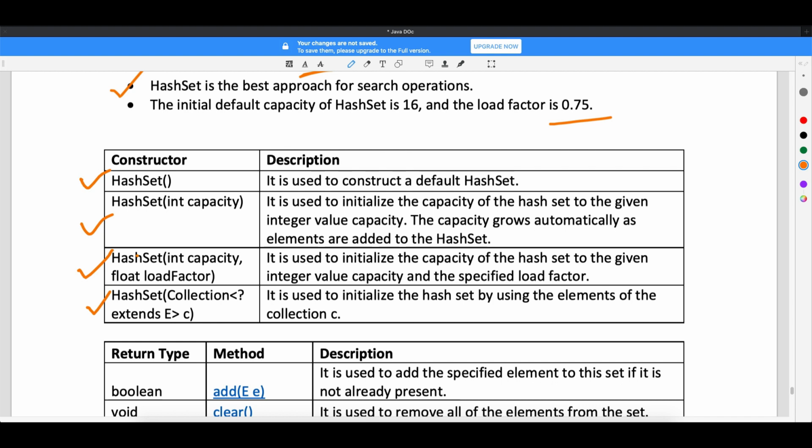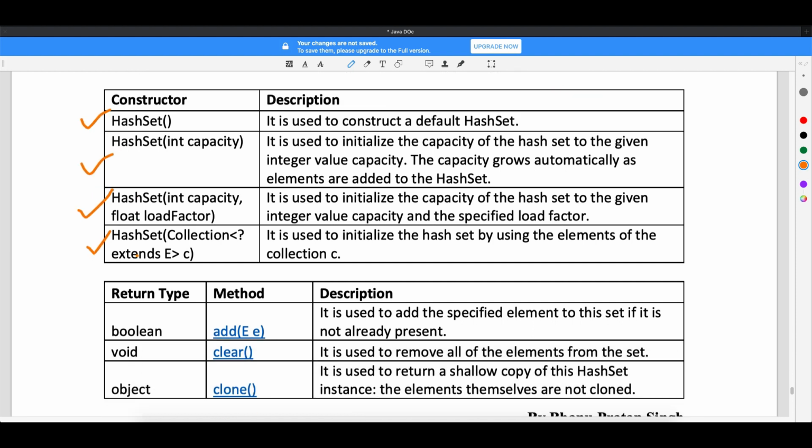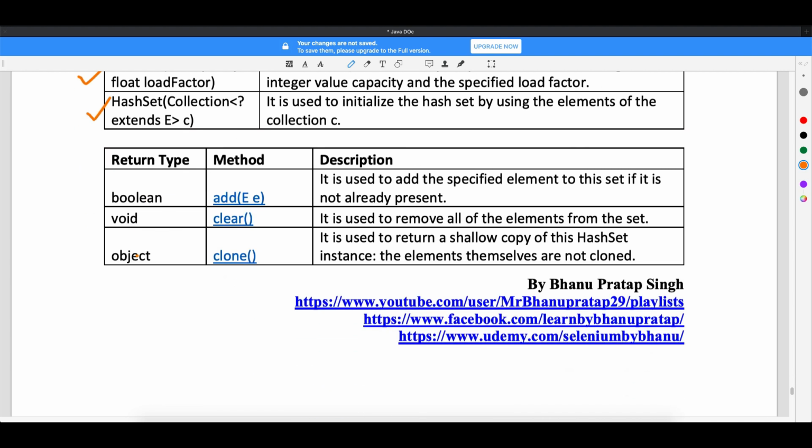I will make the object of each and every constructor, and then I will tell you how they are different from each other. Now, all collection classes have methods. Just as in the List class you have the add method, here in HashSet you also have an add method which takes an object, and the return type is boolean. You have a clear method which will clear the entire data of the HashSet. You have a clone method, which will give you a shallow copy of your HashSet. The return type is Object.